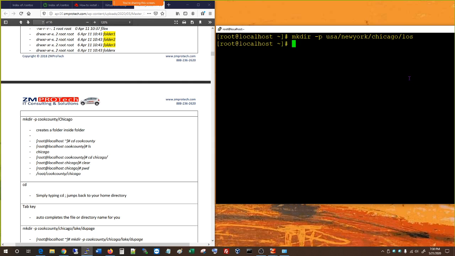Okay, so if you want to go into the folder USA, type cd, change directory, USA and hit enter. And if you want to see what's inside there, you type ls. And if you want to go into New York, cd New York and hit enter.